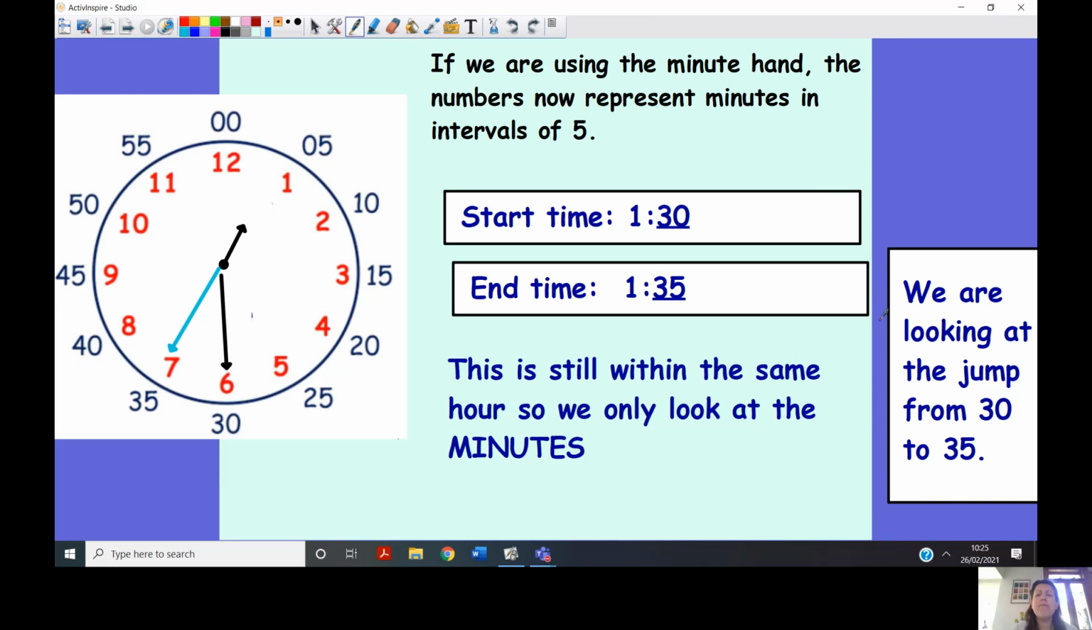So if we're using the minute hand, the numbers now represent minutes in intervals of 5. Here our start time is 1:30, and I've marked it on the clock first. Then I've marked our end time, not in that colour, which is 1:35 in this blue colour. So we can clearly see the jump. We're looking within the same hour, and so we're only looking at the minutes.